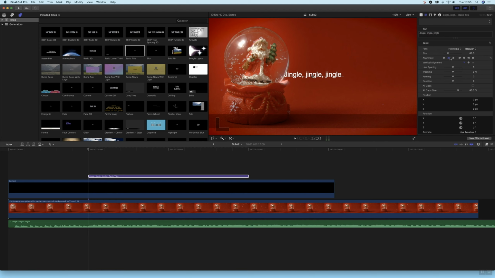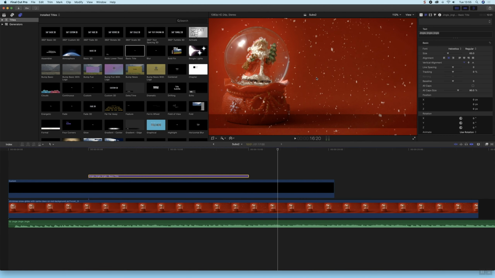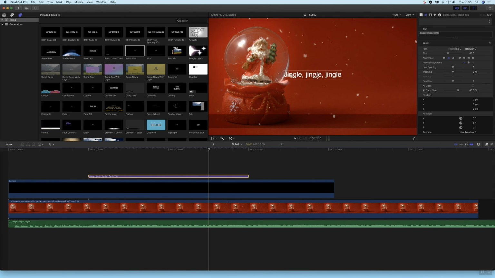I'll make sure it's aligned to the center. If I press A to go back to my selection tool, or just click outside. I can then grab it and move it, and I'll just use that yellow line you see there, so I can snap it to the middle. So it's nicely in the center of the screen.